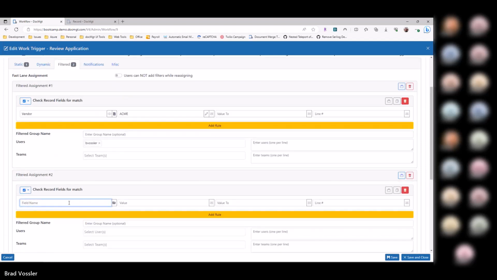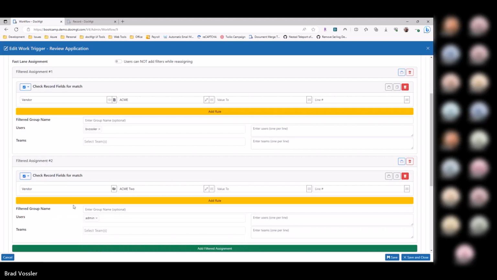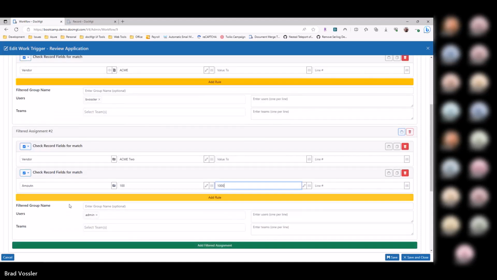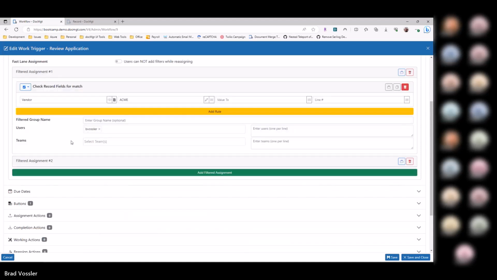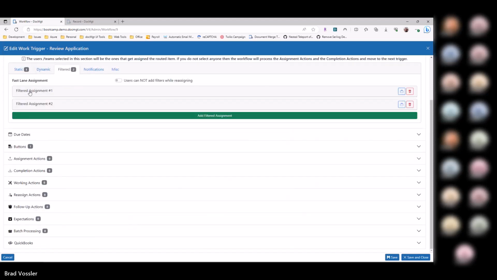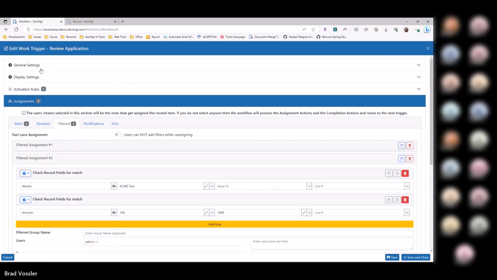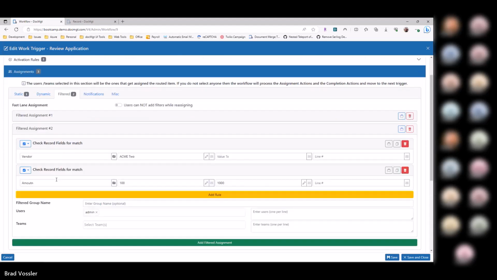So, okay, what about that Acme too? Same thing here. Assign that one to admin. And you can also do amounts too here if you want to do the amount, from 100 to 1,000, whatever. So you can do the ands here as well. So really, each of these filter assignments is kind of the or, and these are kind of the ands inside. So it's a little bit like the rules, the activation rules, but it's just setting assignments.